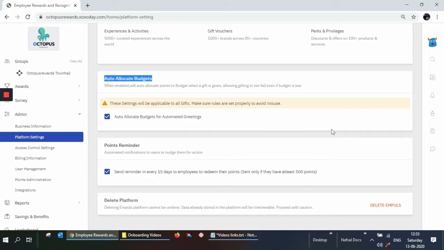Then again, delete platform is for in case you set up the platform, you did everything, and you decided, okay, I want to delete it and start all over again, and this is the button to delete it. But keep in mind that this cannot be undone, and only if you really want to entirely delete everything, that's when you click this delete button.